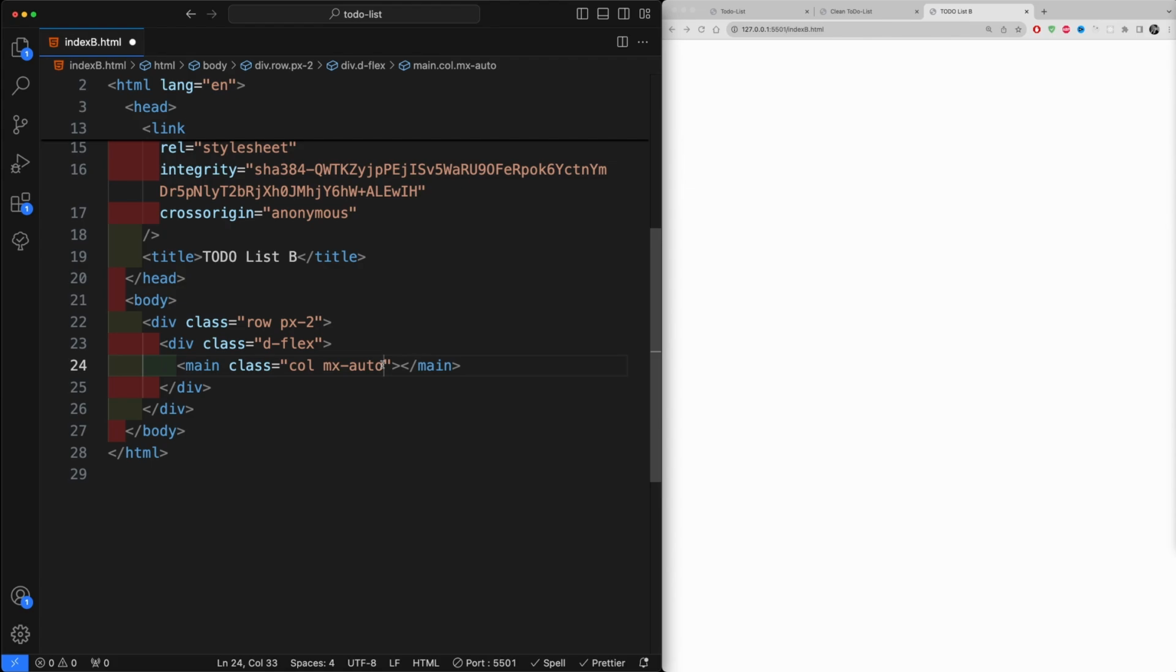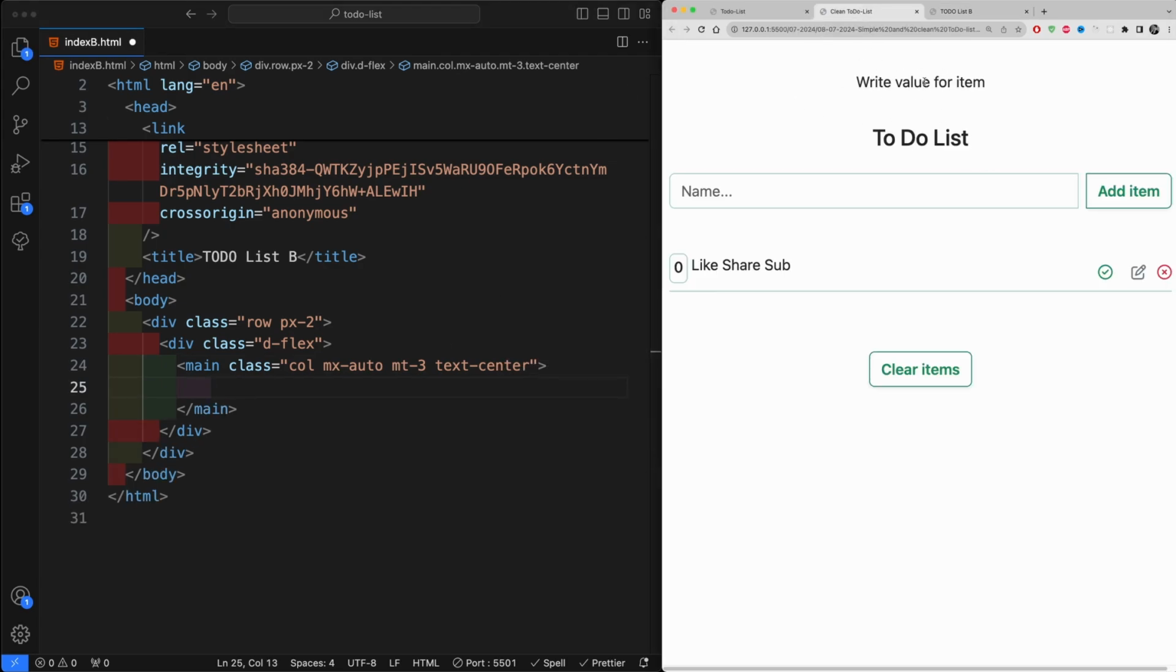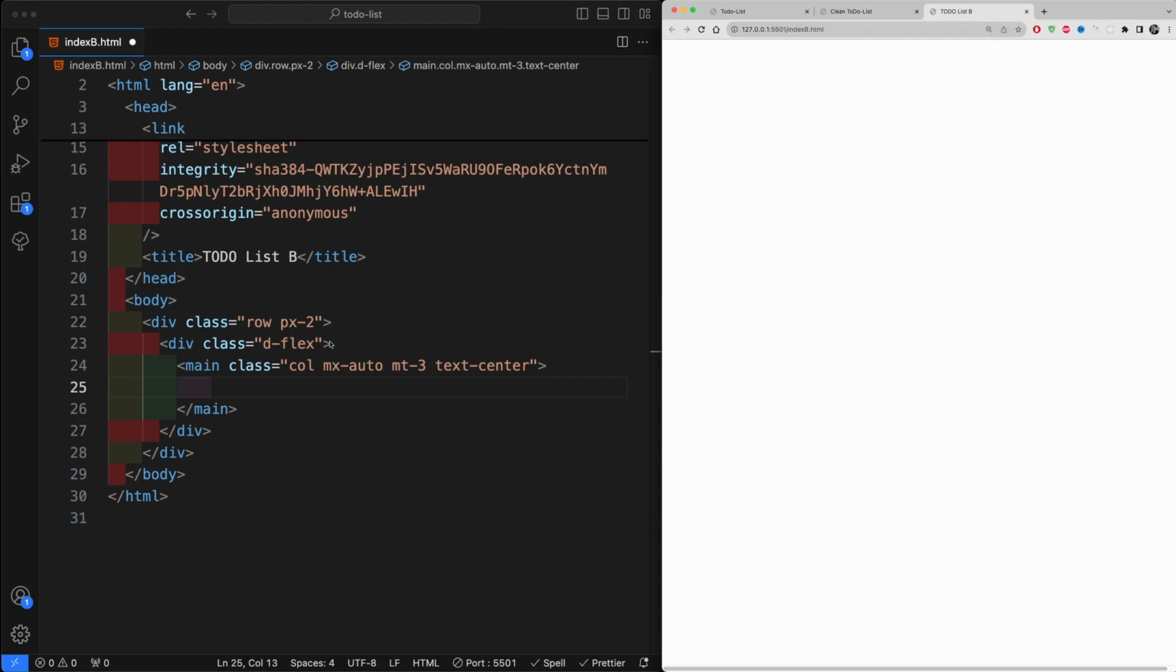Next, we're going to add a margin to the top of three and then a text center. Okay, next we're going to add our very first component here, which will be this. It is actually an alert component. You can see all of the alerts appear here. But for now, it's going to be blank.